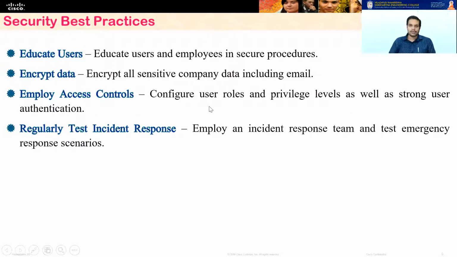Employee access controls. As I told you earlier, you can put access controls based on user roles. A low-level employee need not access the HR records. Only the management should be able to do that. So you classify the information that you have, and based on the level or type of information, the sensitive nature of the information, you assign the access controls to the users based on their roles.